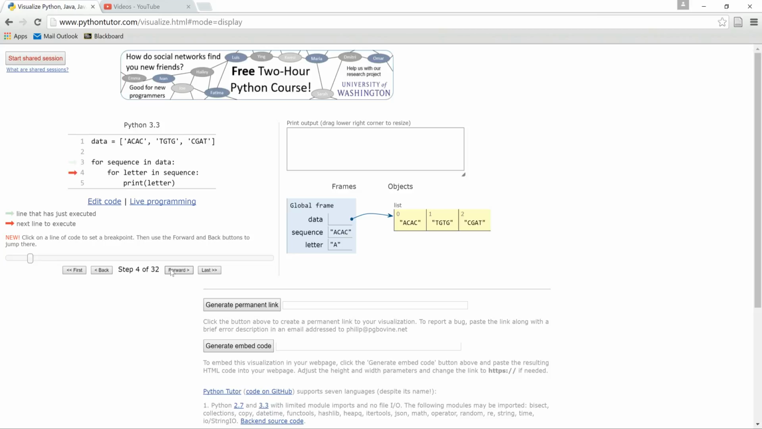All right, what's the first letter? It's A. Let's print that. It goes back up. Are there any more letters in sequence? Yes, there's C. Let's print that. It loops back up to the for loop. Are there any more letters? No. Let's go back up to the original for sequence in data. Are there any more sequences in data? Yes, we have TG. For the letter in that sequence, we have T.